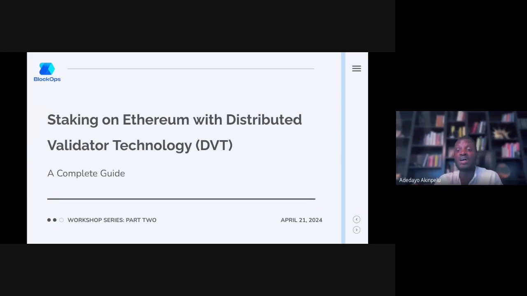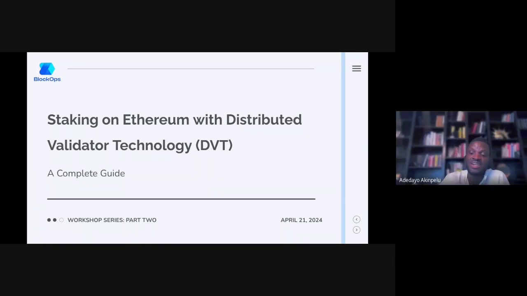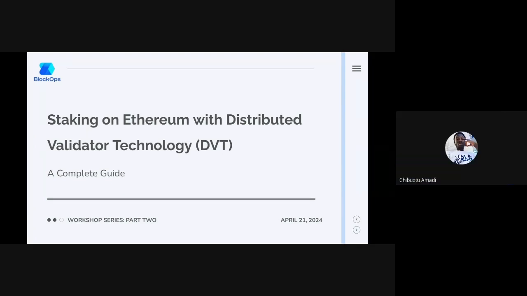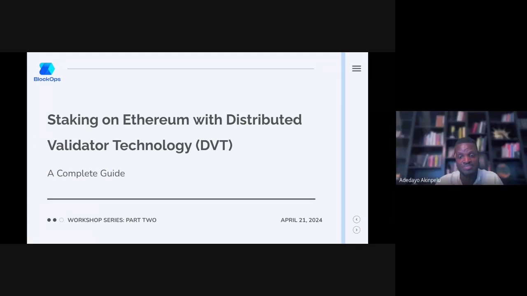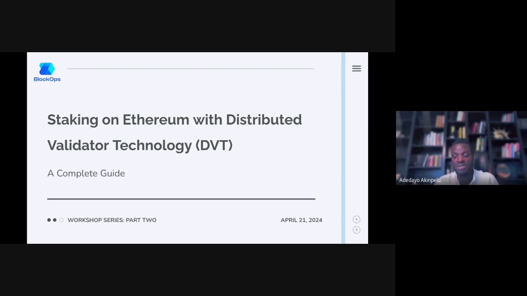So today is the second part of our DVT series. Our series is divided into three parts. The first one is a general introduction to distributed validator technology, and how it works, everything we need to know around that.